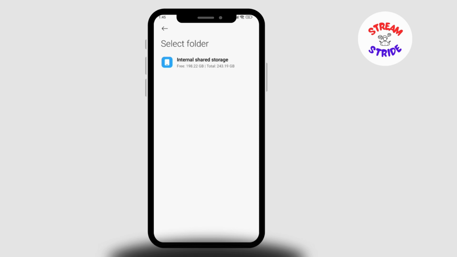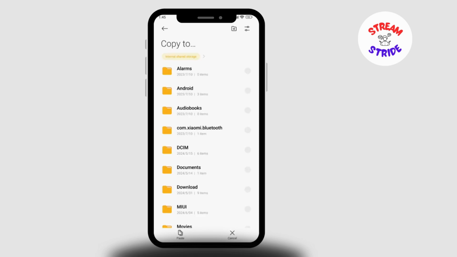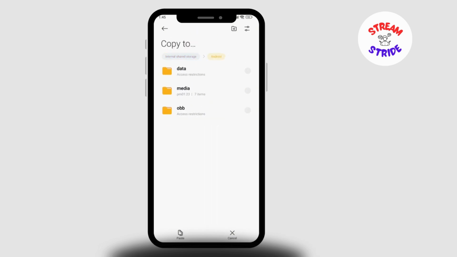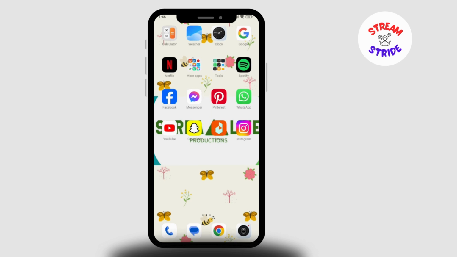Now simply click on internal shared storage. Here select the option of Android. Simply click on Android and click on the option of data. Now here all you need to do is simply paste it. And in this way you can recover your deleted chats on WhatsApp.